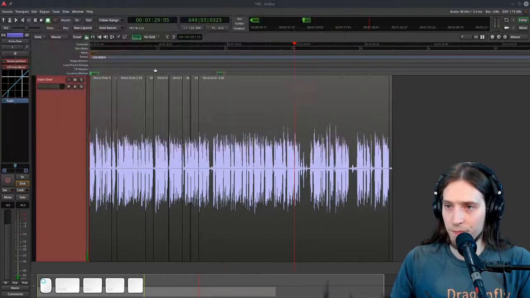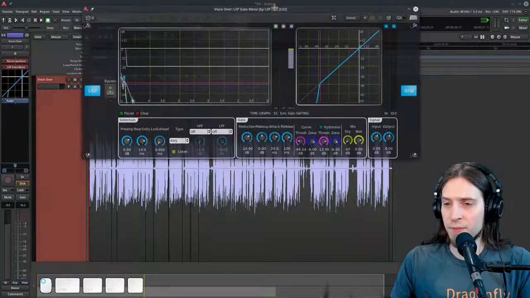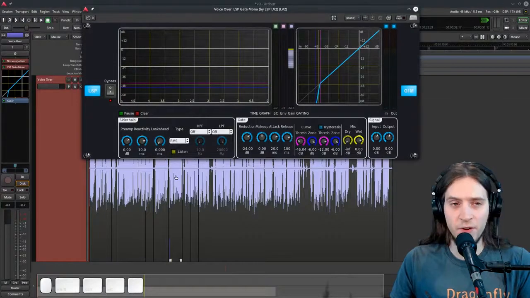Okay, so what is really good about the LSP gate is that it creates this very useful graph.